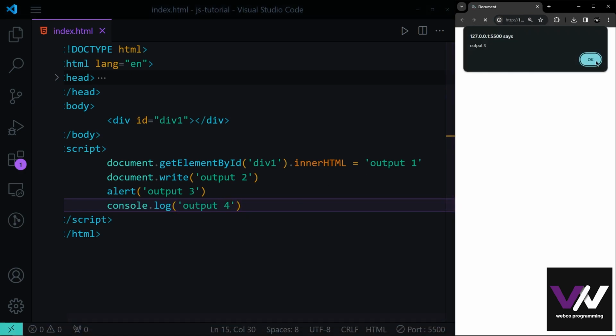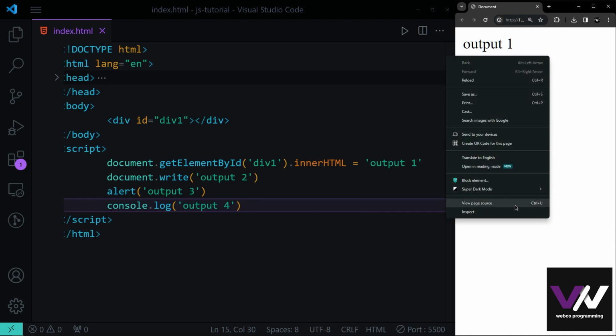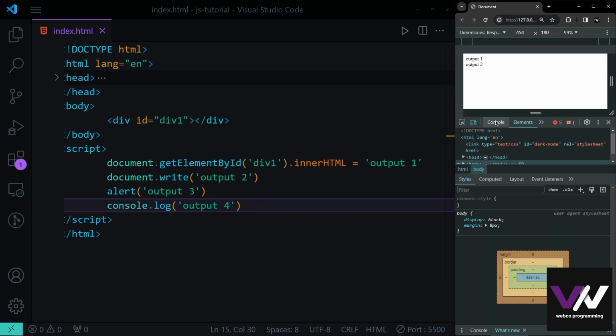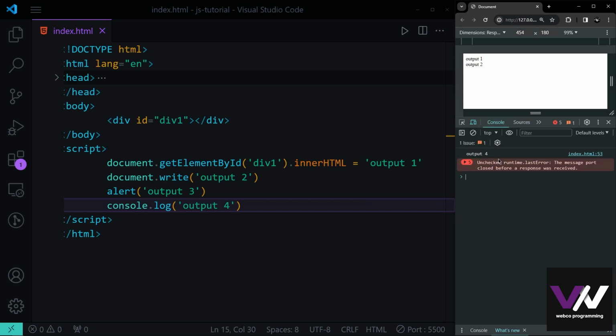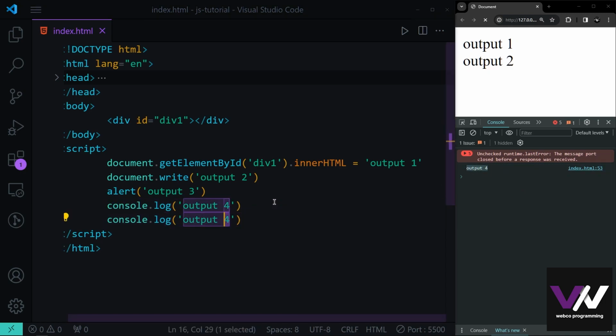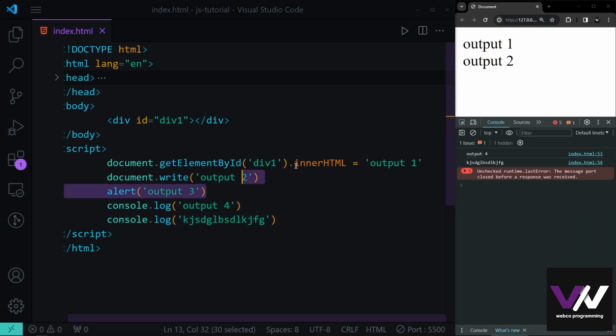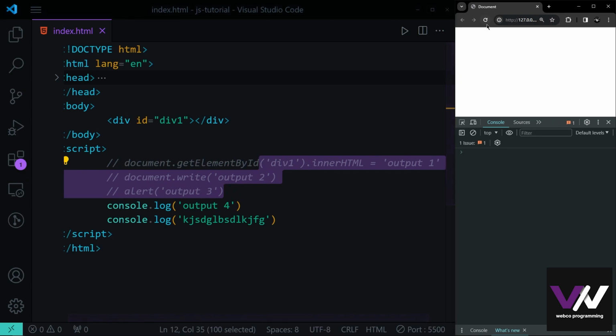And for seeing this inside of our web page, you need to right click on your web page, and in inspect, if you come to this console part, you can see this output for printing right here. And if I refresh the page, you can see again we have this output 4 right here. Of course, we can have anything that we want right there. And if I remove this one and refresh the page, you can see that we have this output in our console.